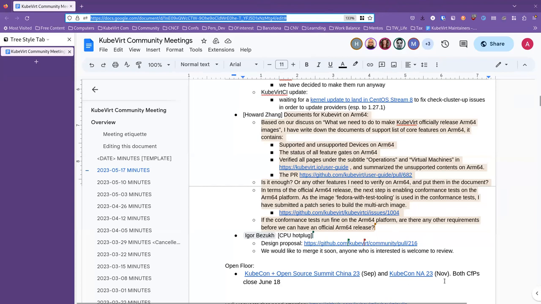I've got a quick point here before we move on, which is that both KubeCon and Open Source Summit China 2023 and KubeCon North America 2023 have their CFPs open, and they both close at the same time, which is June 18th, one month and one day from now. The one in China is at the end of September. The one in North America, which is in Chicago, is at the start of November.